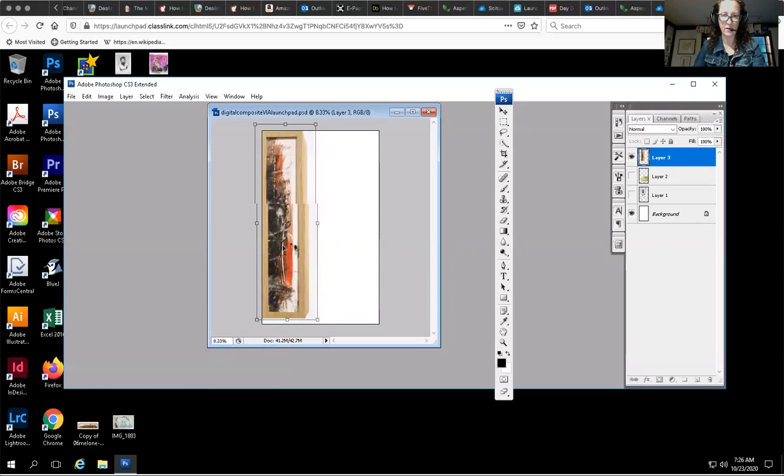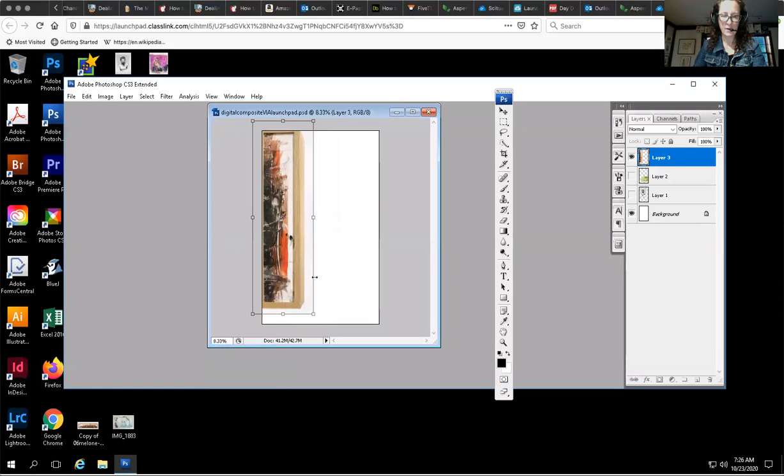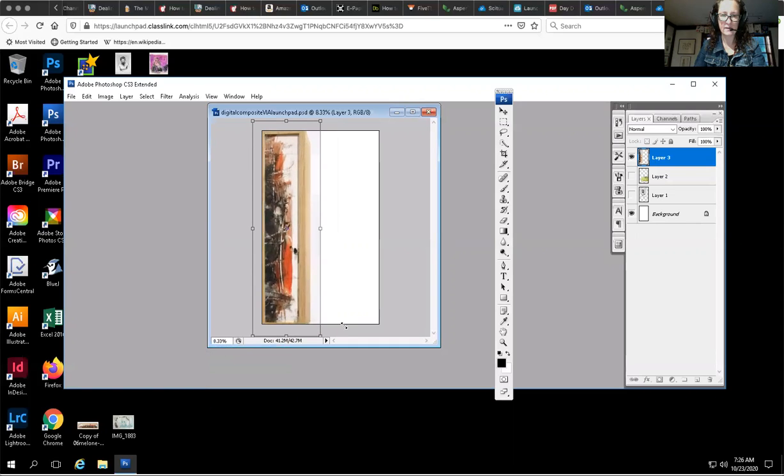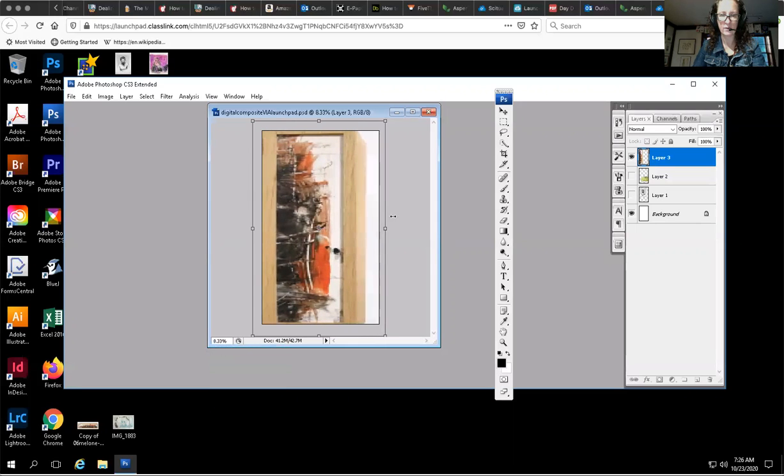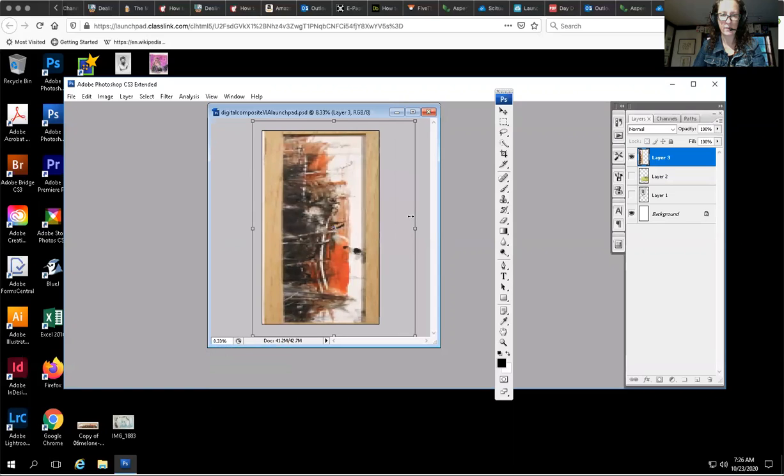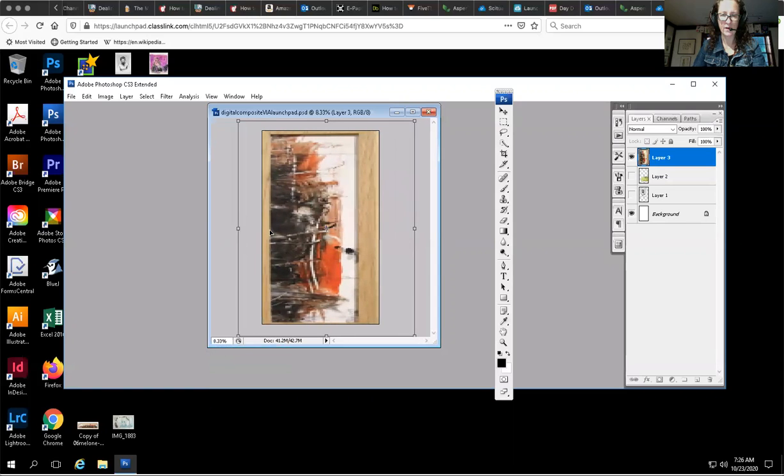I'm still in the scaling, so I'm going to hold down my shift key and I can go like this. If I don't hold down my shift key, I can stretch it. Cool. So I could try doing something like this. All right, so this could be my original piece.